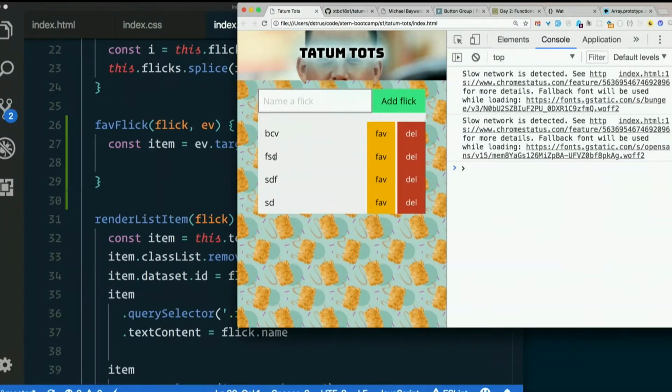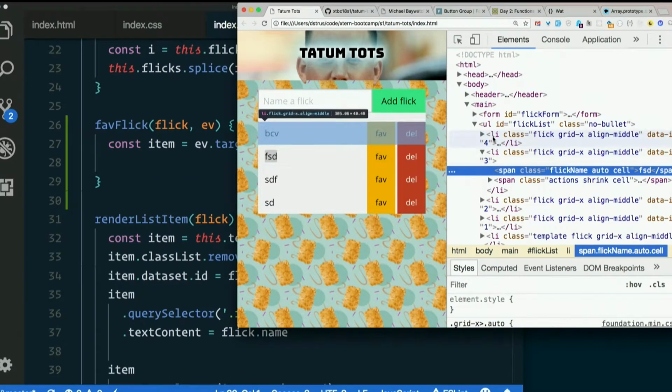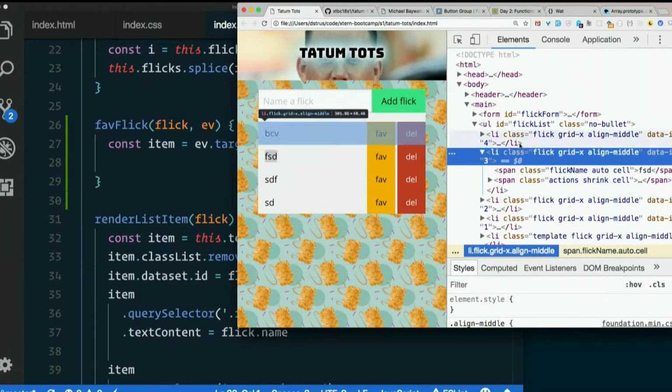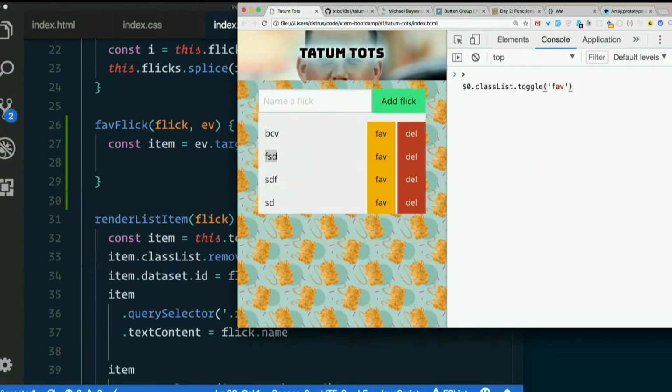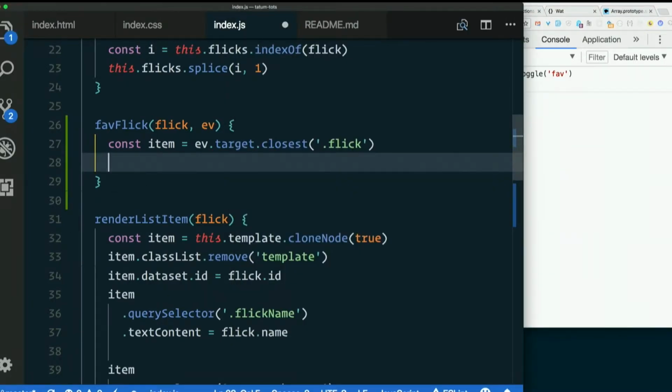So let's get one of these. Select the LI so I can say $0. And let's do $0.classList.toggle('fave'). And yeah, it changes colors. So I should be able to say item.classList.toggle('fave'), and it adds the fave class.